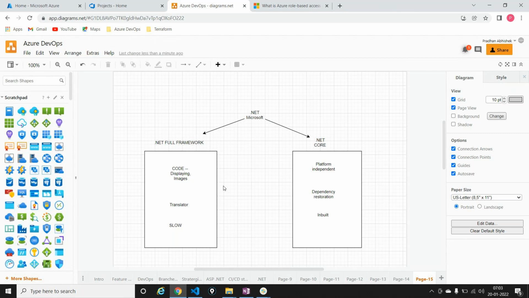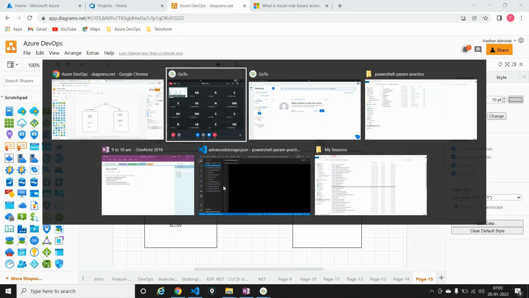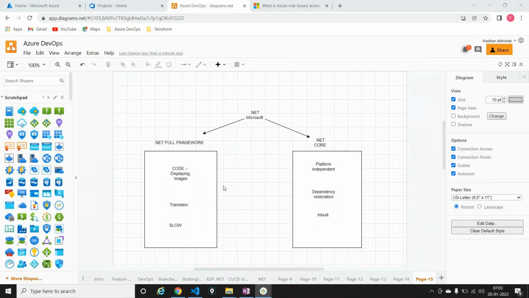is primarily in something known as a restoration procedure, wherein a full framework uses a service called NuGet to restore its dependencies. A .NET Core doesn't have to explicitly download a tool called NuGet. NuGet is now an intrinsic part of the .NET Core application itself, so it doesn't have to go anywhere to download the tool and then restore the dependencies. It is a little faster.